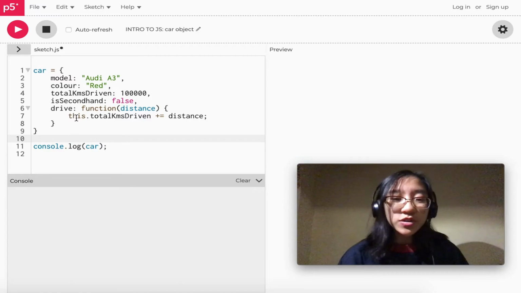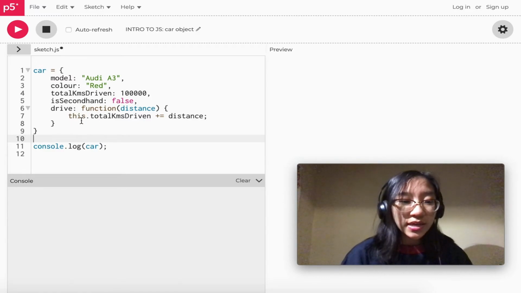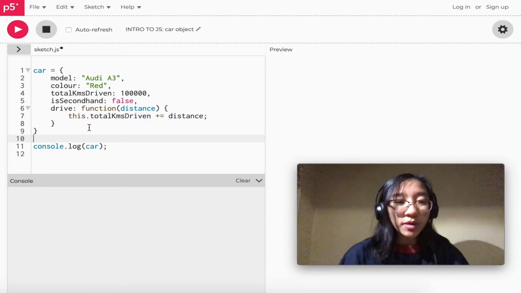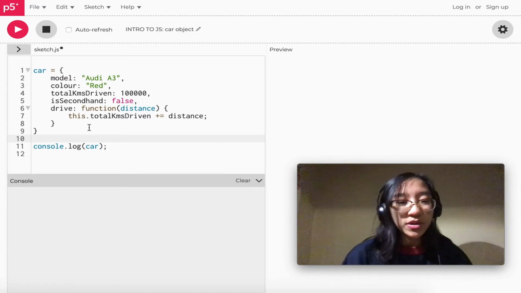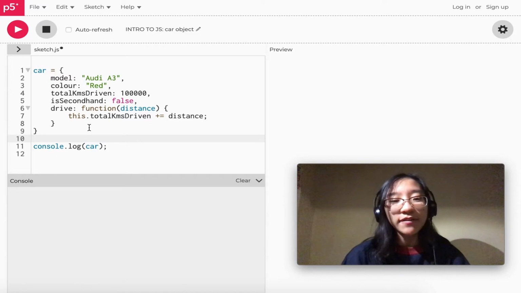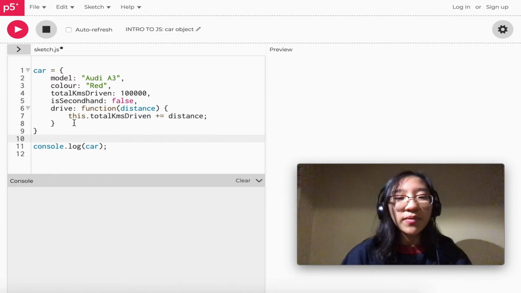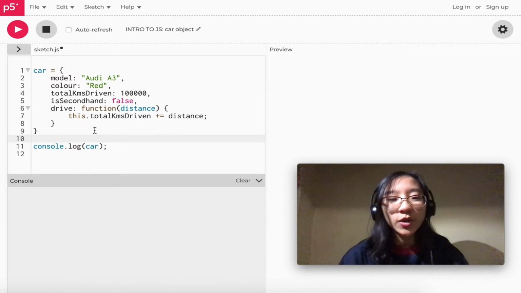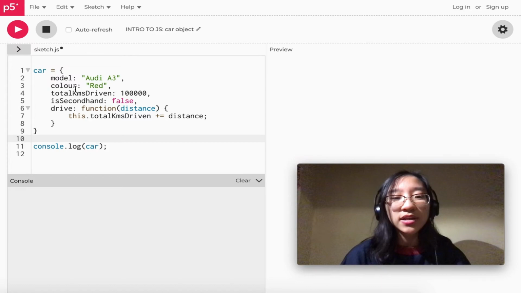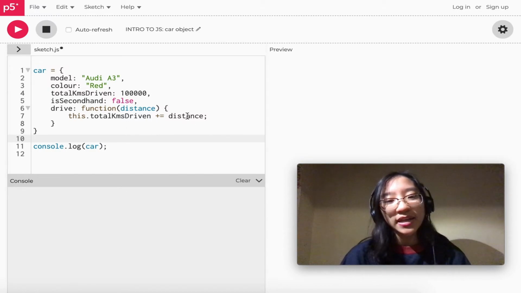Now, JavaScript has a keyword called this. In this workshop, when we're using this, it will be used to refer to the object that a function is attached to. So here, this is referring to the car object. So when we write this.totalKilometersDriven, we mean this car, so car.totalKilometersDriven. So this value here, this.totalKilometersDriven, is talking about this here. Then this is just adding the distance, which is our input parameter.